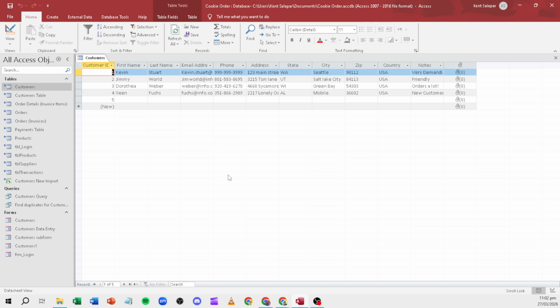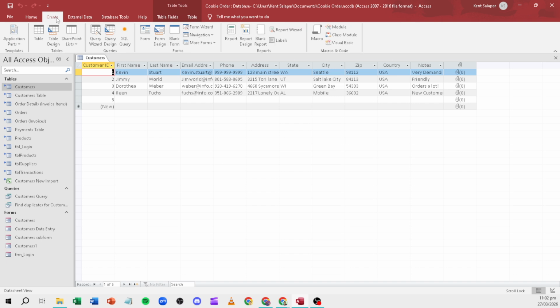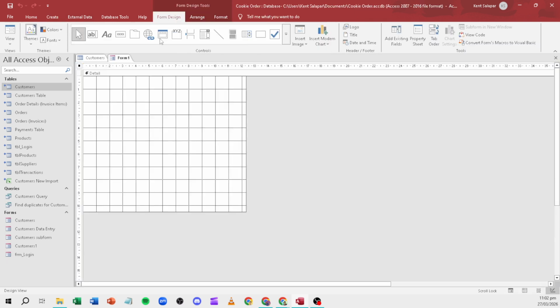Head to the Create tab and choose Form Design. Access will open a blank form in Design view. This is your canvas. Think of it as the front door to your database where users can quickly navigate to forms, reports, or key tasks without digging through the navigation pane.